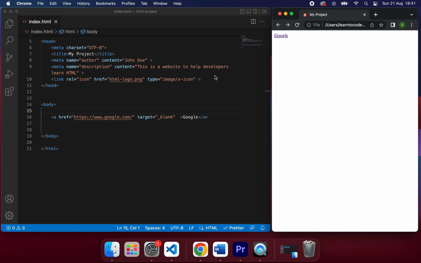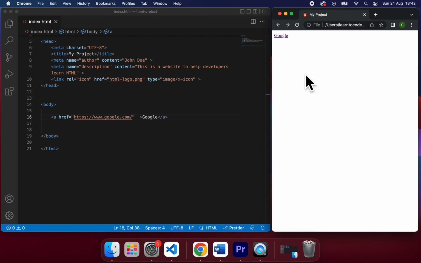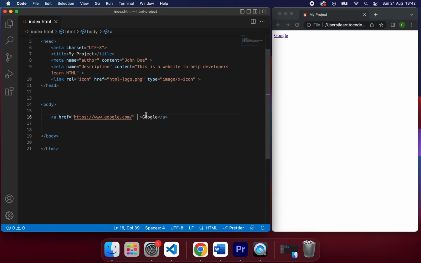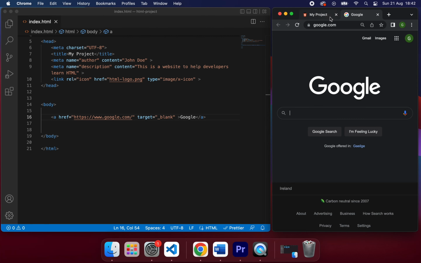Actually, let me close both of them, and we'll try that one more time. So if we get rid of this, hit save, refresh here, what happens is when we click on this, it just opens up in this window. We'd prefer it to open up in a new window so that our site is still open. So we'll save that, refresh here, boom.